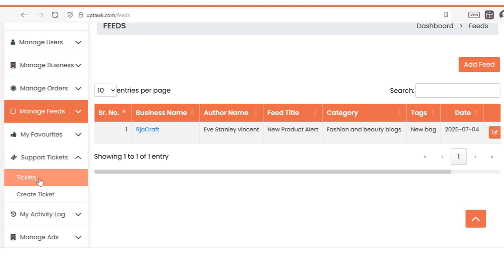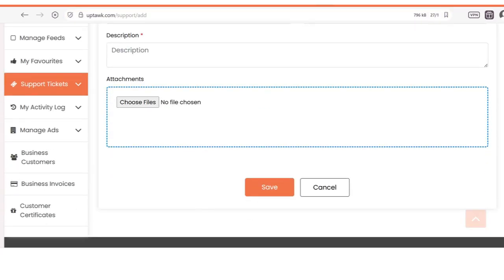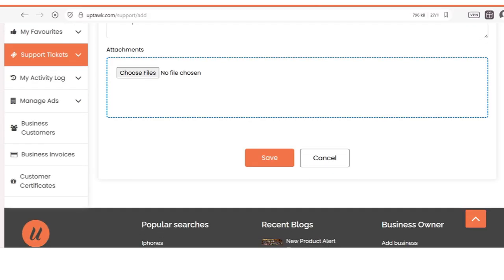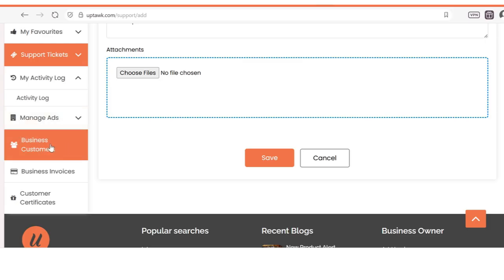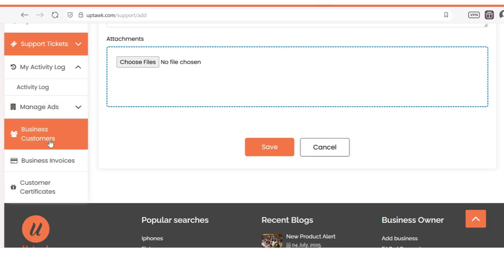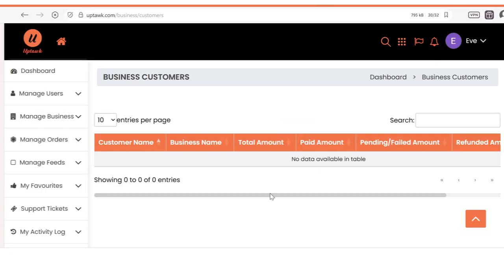So support ticket, maybe you want to contact Uptalk, you have a problem or you have an update, you have a suggestion, you can create a ticket here, or while here you can see all your tickets. So if you want to create a new ticket, you click on this create ticket, then this will take you to where you can now add the details of the ticket, right? This activity log keeps track of all your logins, so that's just what it does. Then this is business customer, right? Anybody that buys anything from you, their names will reflect here. They automatically become your customers.